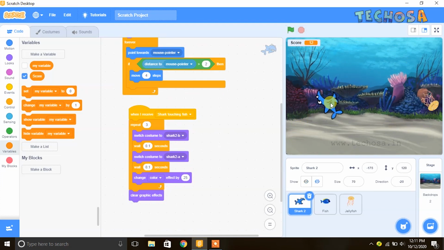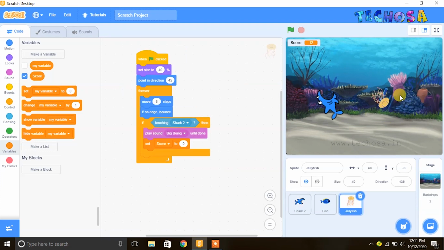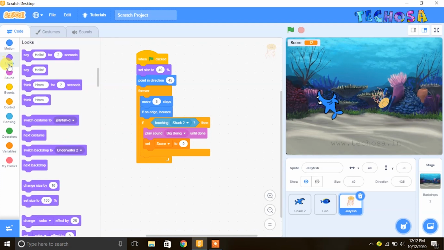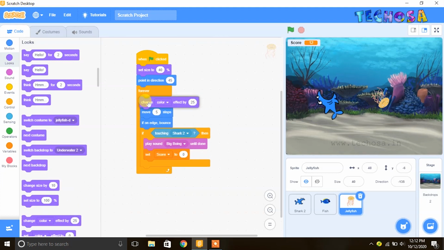The jellyfish looks special. So let's add a change color block. So select this change color block from looks and place it over here. So put it in here in the forever loop. Click on the flag. Yes, you can see that our jellyfish is changing color and it is looking too special.